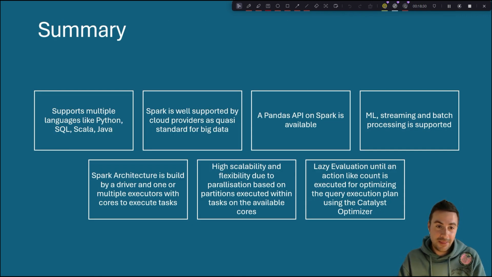And with that, I just want to shortly summarize what we learned today. So we learned that Spark supports different languages: Python, SQL, Scala, Java, and R. Spark is well supported by all cloud providers, and it's a quasi standard for big data in my point of view. We have a Pandas API if you want to start easily using Spark. Of course, I would highly recommend to check out the PySpark API, and it supports also streaming and batch processing, but also machine learning. So the Spark architecture we saw is built by a driver, multiple executors, and the cores determine your scalability and distribution of your dataset, which execute at the end the task.